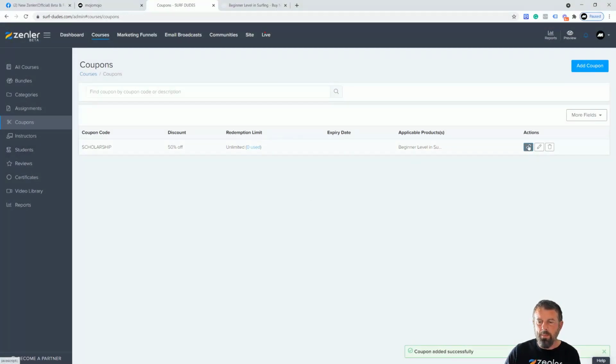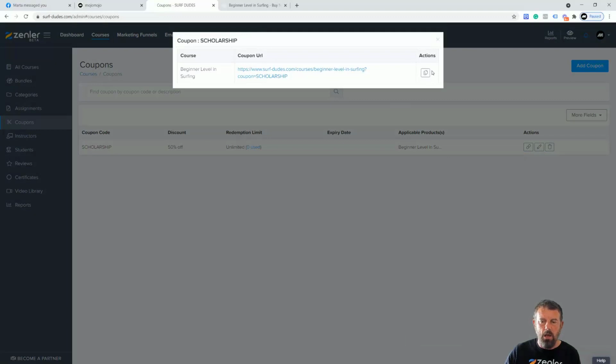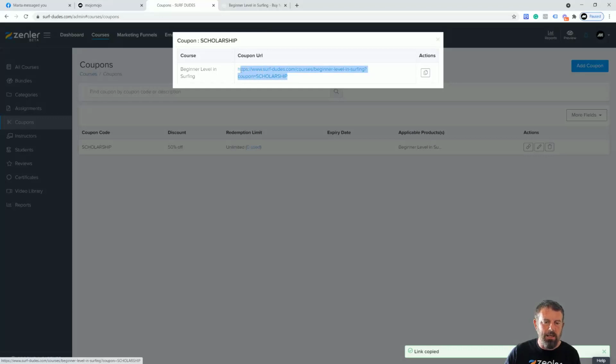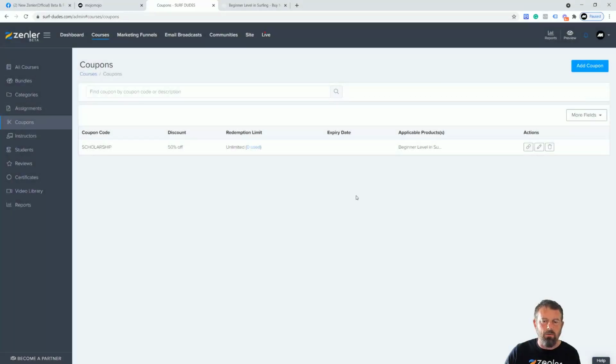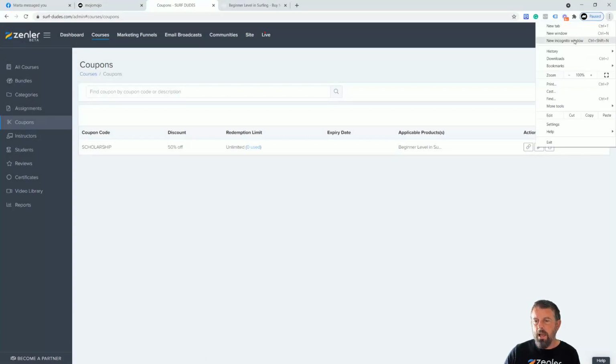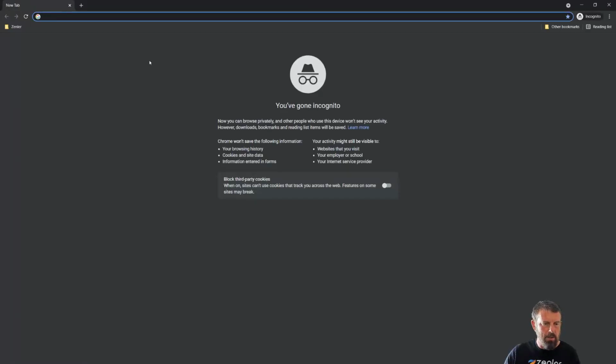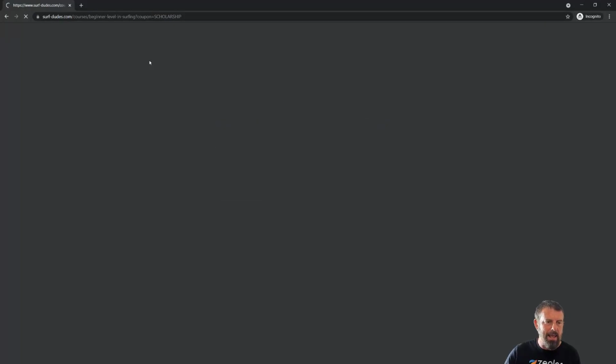So let's just copy this URL, and then I'm going to go straight into Incognito, and you're going to see this is the URL. This is the coupon direct link URL to get that discount, this method. So I'm going to jump now into a new Incognito window, and I'm going to press Control V to paste that in there and go in here.